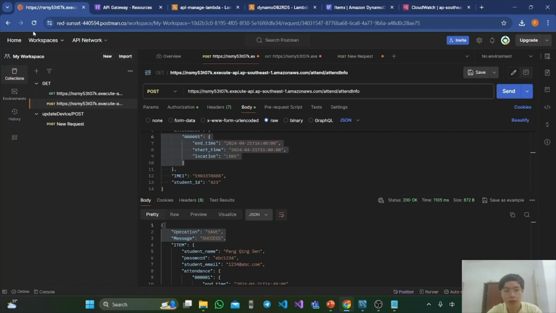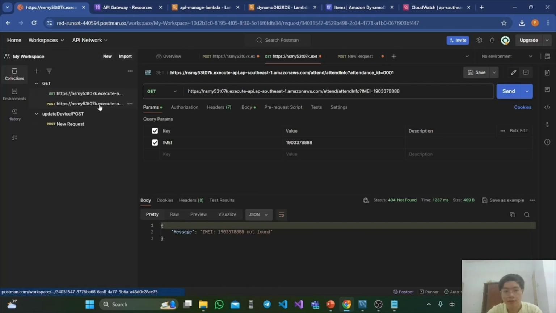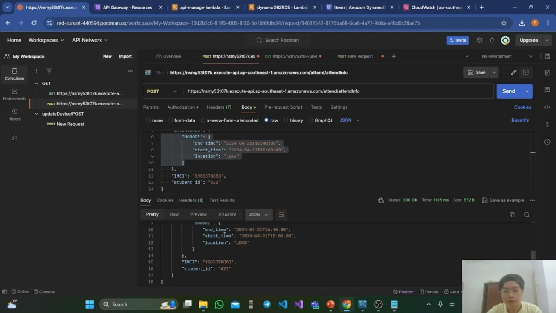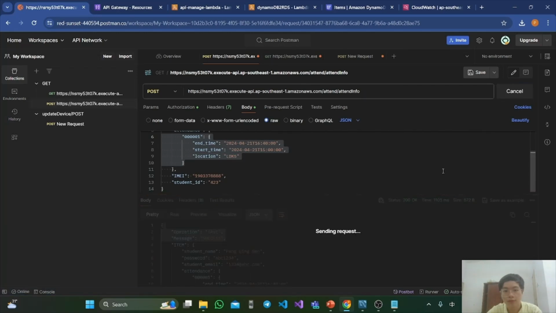I will use Postman as the client to do the insertion job. Now I retrieve the IMEI first, to see if this IMEI exists in the DynamoDB. As you can see, this IMEI is not found, because I haven't inserted this data into the DynamoDB. So I will insert it now using this post API that I mentioned before.